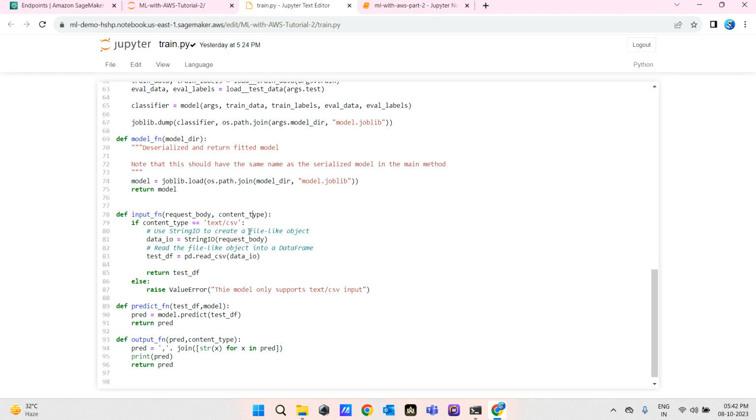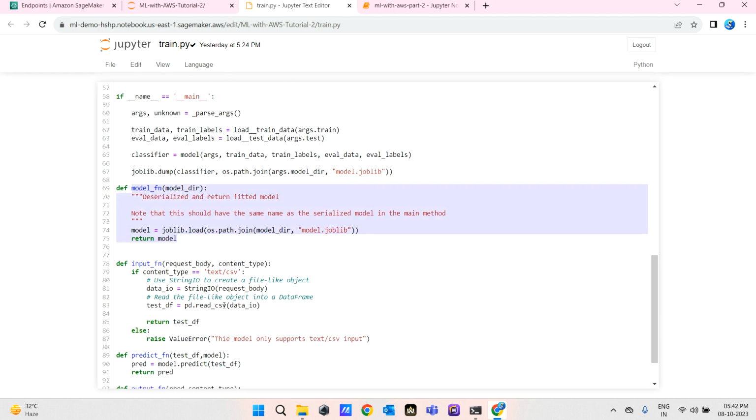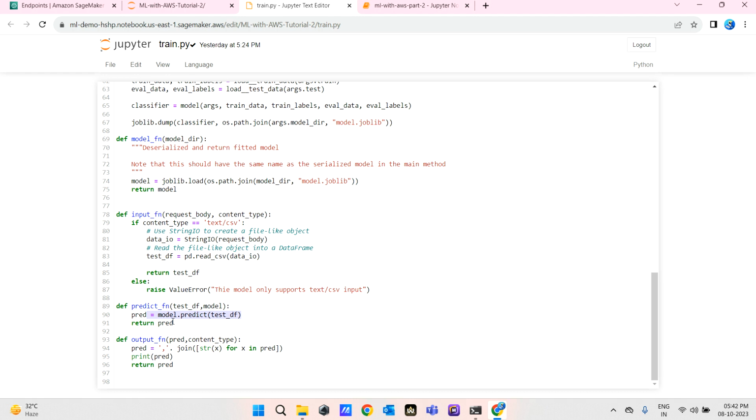Cool. So now if you see, I am already converting that CSV into a data frame here, and I am sending this data frame to predict_fn as the first parameter. It is set by default that the first parameter will be the input data, and the second parameter will be the model, and we are doing model.predict. This prediction will be sent to output_fn, and we are just converting it into our needed format and returning it to the end user.